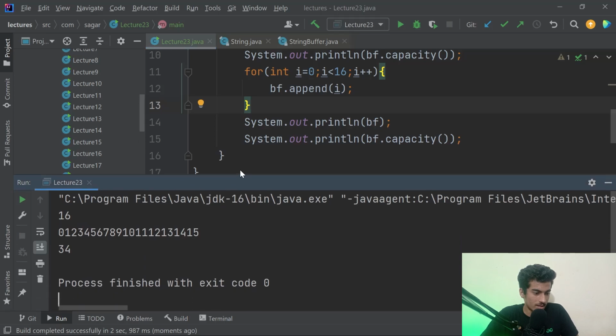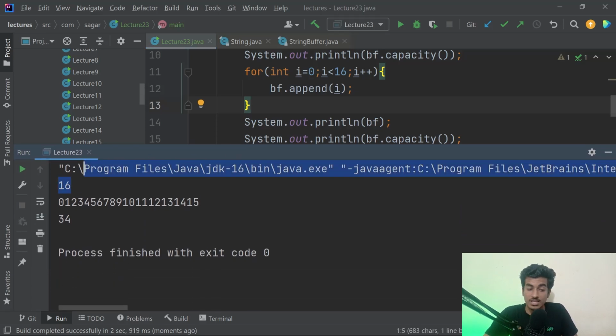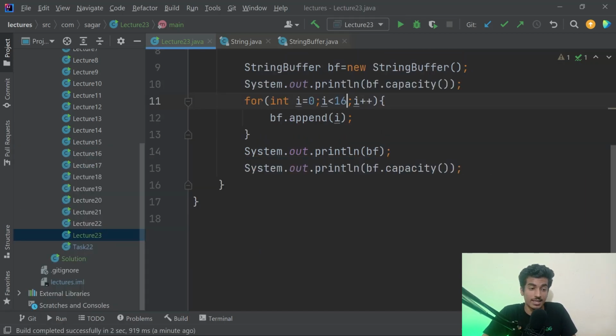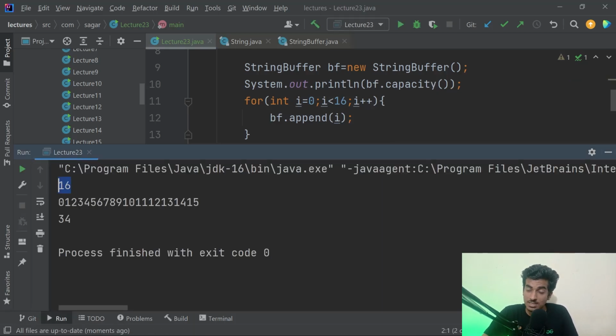So you can see here, the initial capacity is 16 and we are appending characters from 1 to 16, 1 to 15, sorry. So 0, 1, 2 up to 15, and after that the capacity is 34. So you can see I am not doing anything, I am just appending characters and printing the capacity, but the capacity has changed. So first the capacity was 16, and when I append more than 16 characters, it will just increase the capacity. That is the concept of a dynamic array. So it will just automatically increase the capacity of the array.